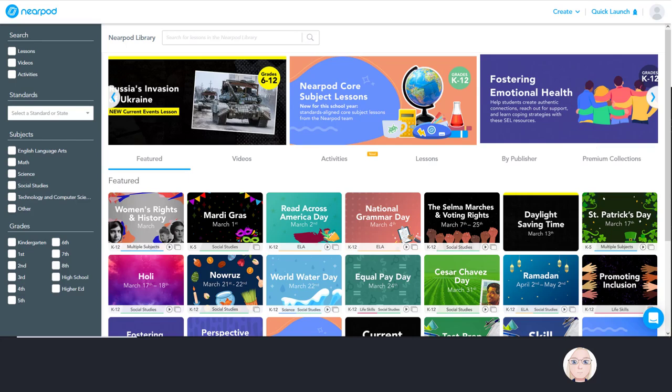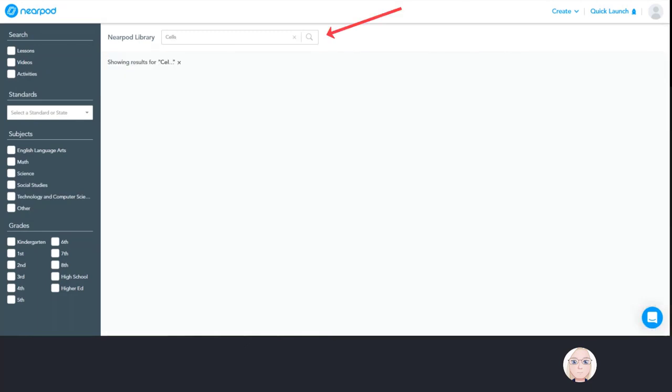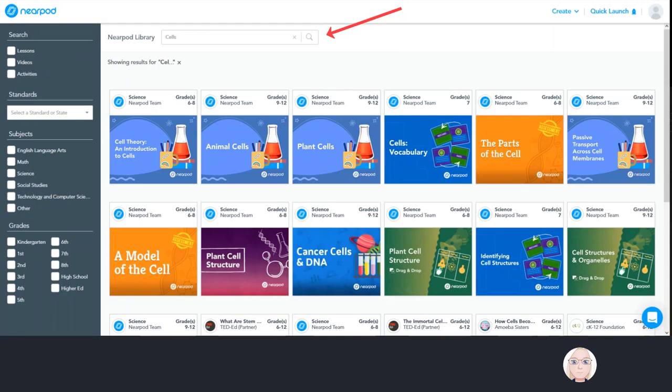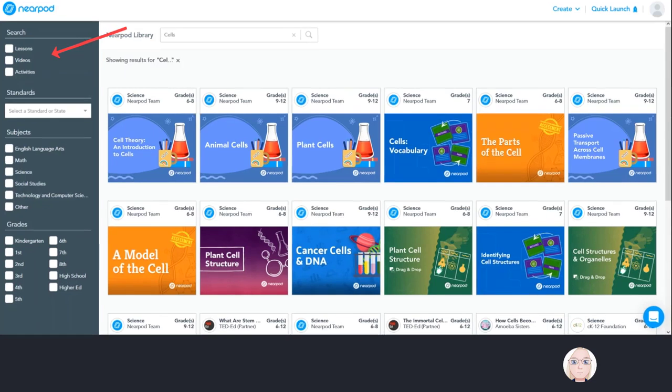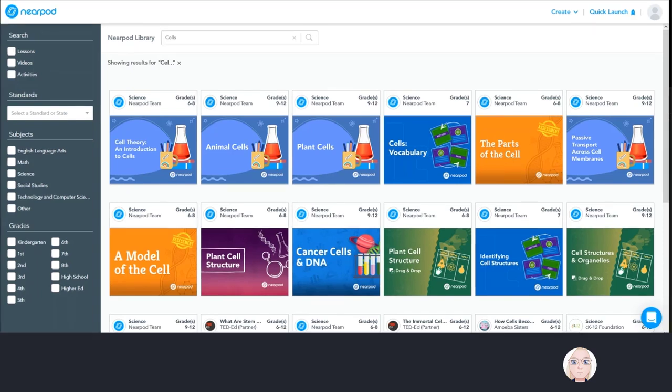Nearpod allows you to narrow your search in a few ways. One is by a specific topic. For example, if you are teaching a class about sales, you can look it up in the search bar at the top of the page. Next, use the gray sidebar to determine if you are looking for a lesson, a video, or an activity. The video and activity search are especially useful if you have already created a lesson in a slideshow, but are looking for additional resources to add to your lesson. In this example, I'm going to select lessons.